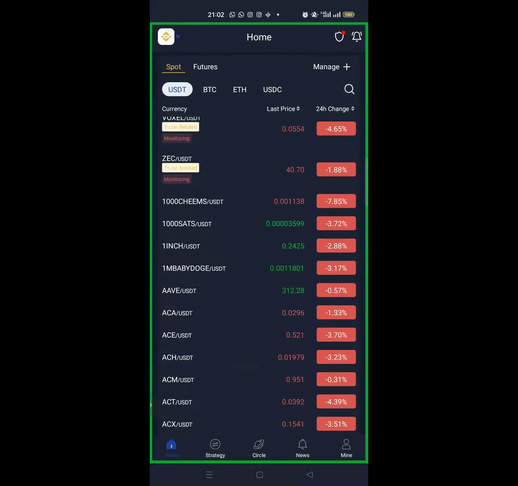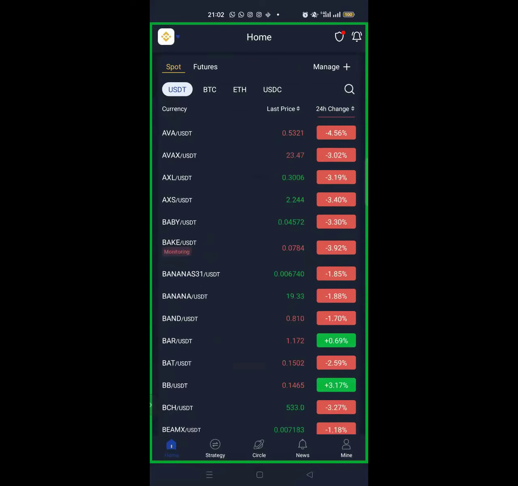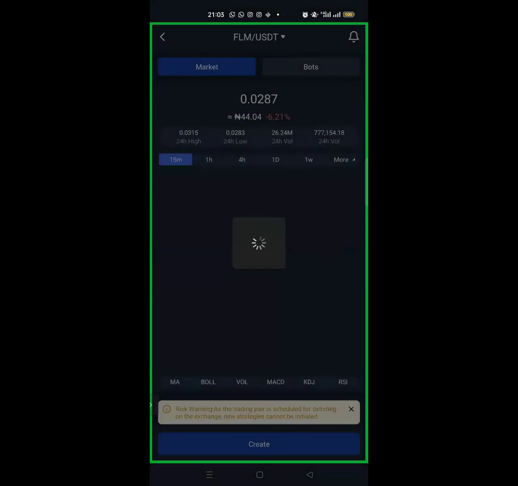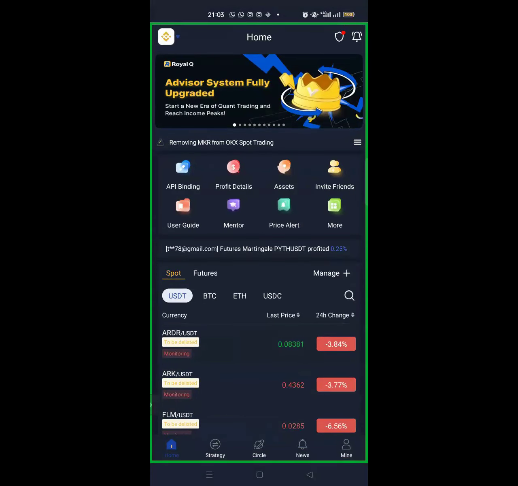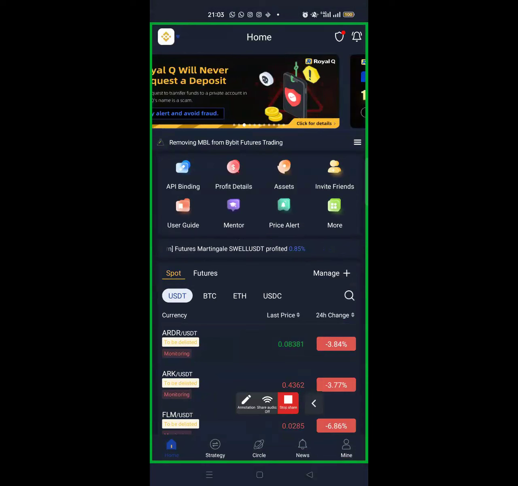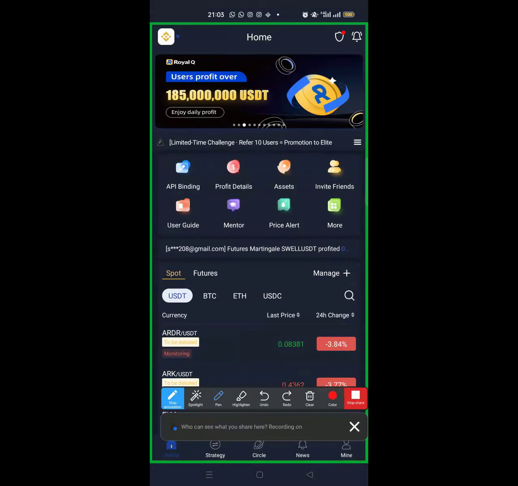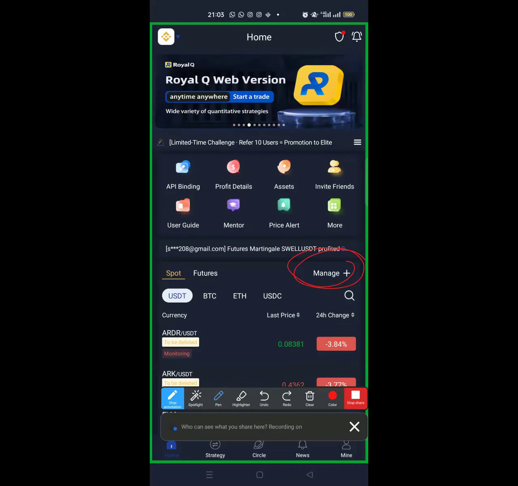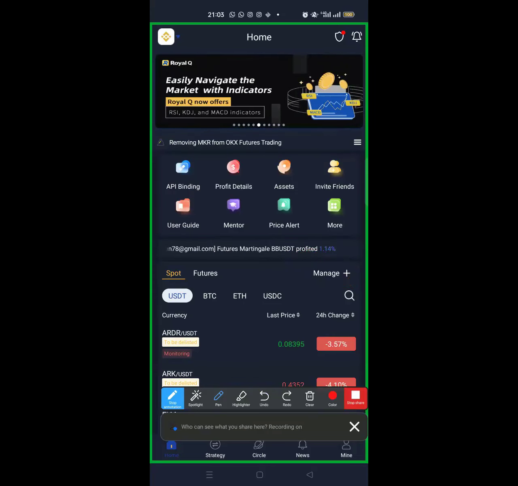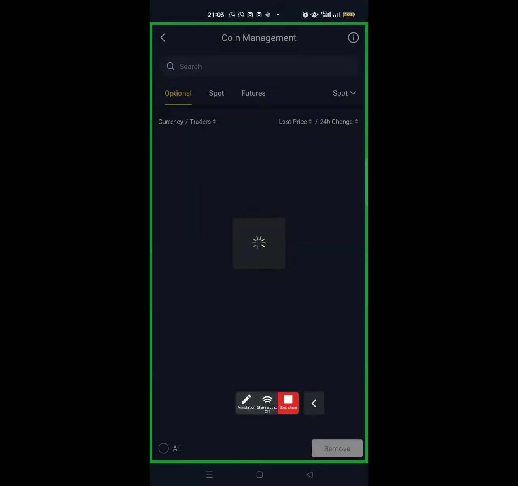Here we have all the coins, all the trading pair. Okay, so anytime RoyalQ adds a trading pair, you have to come on here and manually add it. Because a lot of times when we send signal, people will say, oh, I cannot see it. You cannot see it because you've not updated your trading pair in your home screen. So anytime RoyalQ introduces or adds a trading pair, you have to manually come here and add it to the home page.